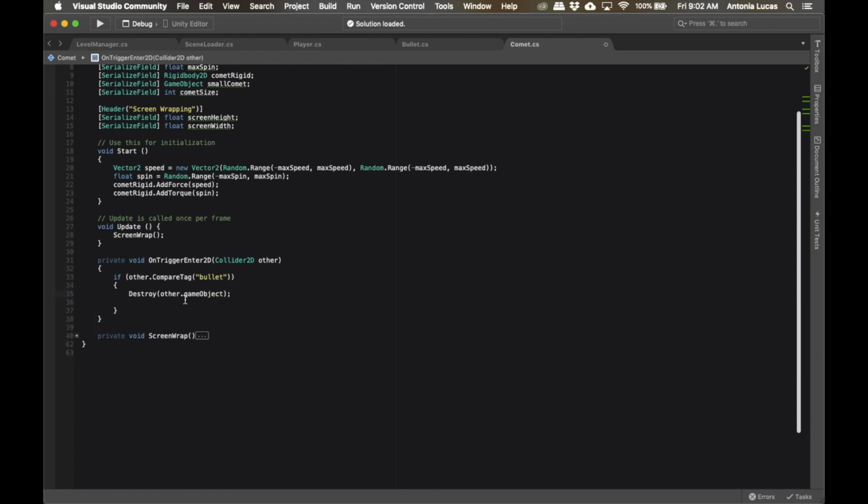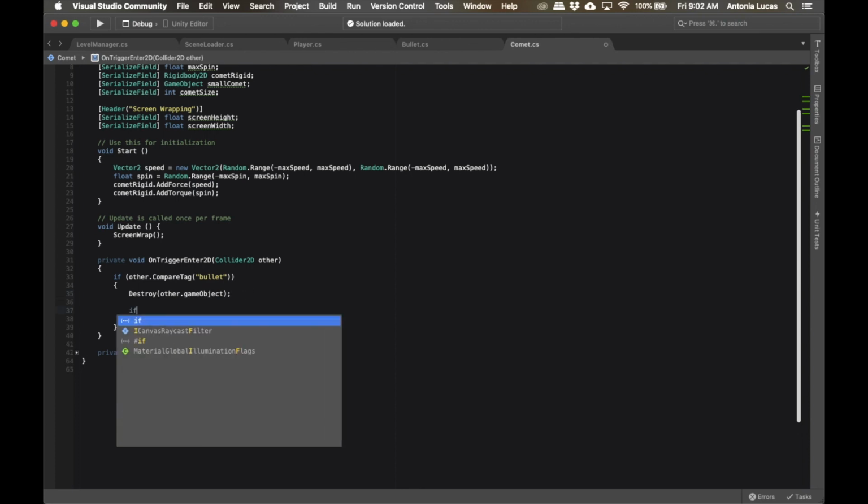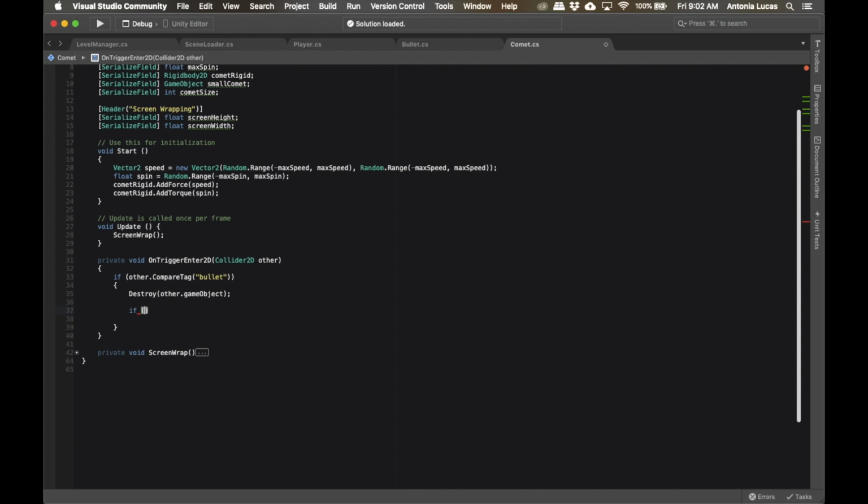So if it runs into a bullet, destroy the other game object, and while you're destroying the other game object, we're going to check for some other stuff. So if our comet size is equal to, let's say 2. So I'm going to have two sizes of comets, right? One is going to be the little one, and 2 is going to be the bigger one. It just makes sense to me. I don't know if it makes sense to you. We're going to make more small comets, and I'm just going to put that comment in there as a placeholder.